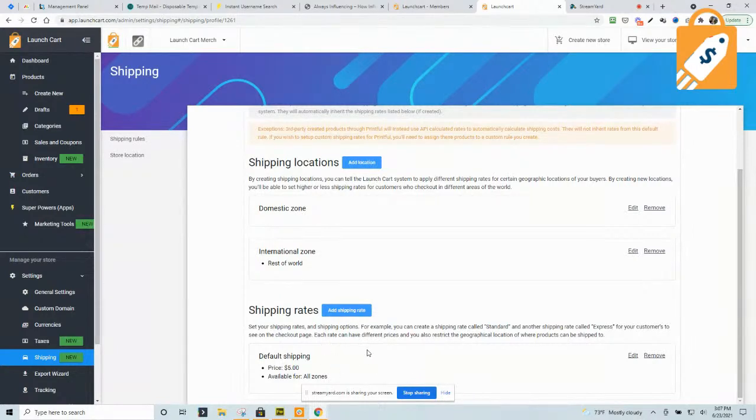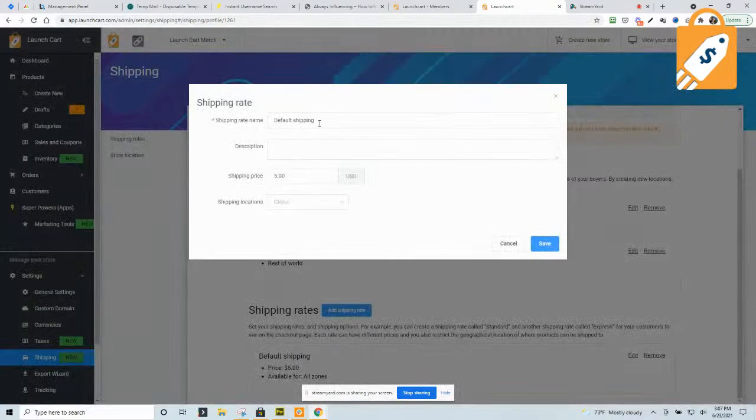So you can create as many rates as you want, and we already have a rate here called default shipping. If I click edit, it's going to ask me for a shipping rate name. This is internal to you. You can give it a description. Once again, this is internal. And then you have a shipping price and a shipping location. So what we've set for our store is a $5 flat fee for global, which basically means everything.